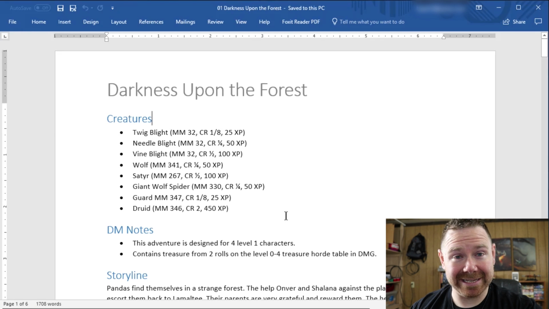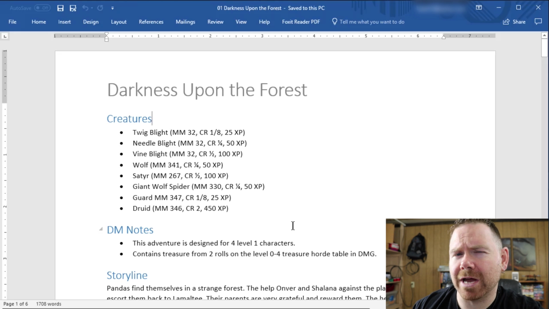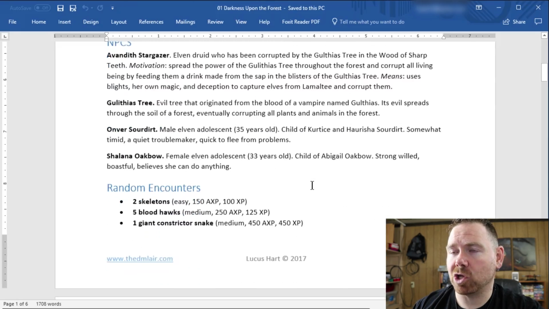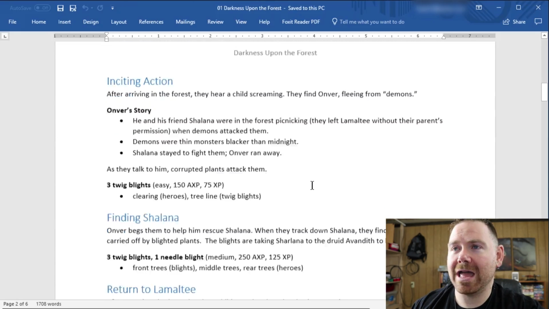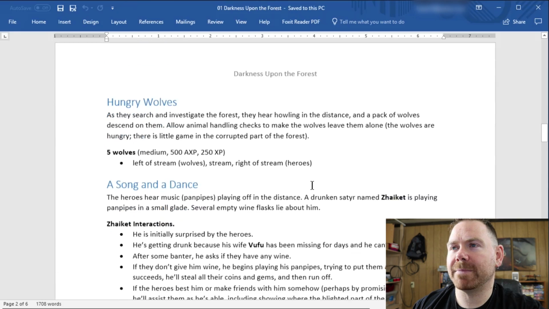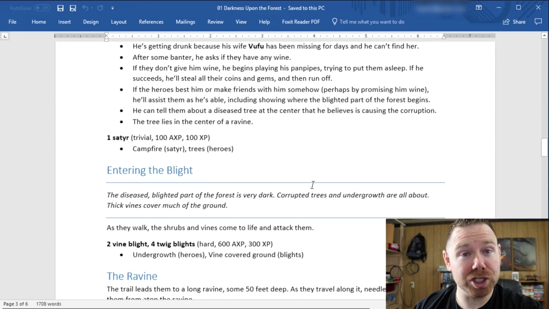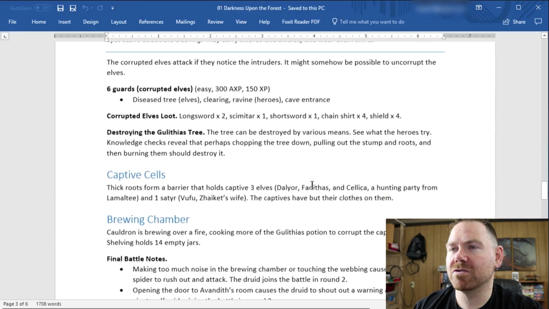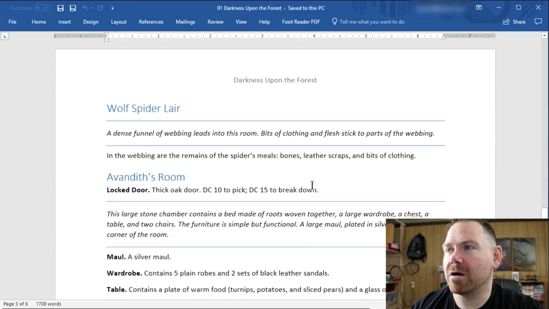Alright, so here is the finished adventure, Darkness Upon the Forest. I'm first just going to cruise through here to give you an idea of what I do. As you can see, this thing is like 6 pages long, and I have a bunch of information filled in here. We're going to walk through this step by step, and I'm going to explain how I do all of this stuff, really just giving you an overview, a look-see at it.